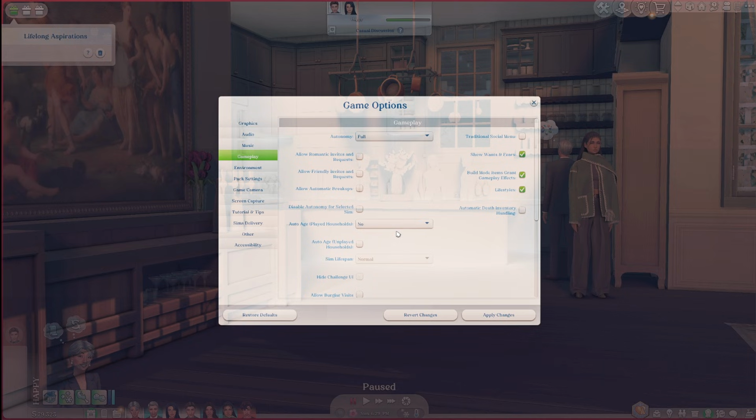So once I get into gameplay, I will actually turn on the automatic breakups, allowing invites. I actually plan on turning those back on. But while I'm setting up my world and trying to move from family to family, creating each business in each lot, I really want to make sure that my families stay established.